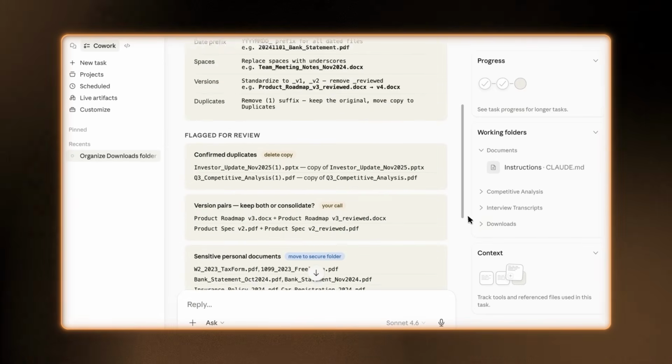And one reassuring detail: it won't permanently delete anything without asking you first. So you are never one bad instruction away from losing something important. That report you were dreading, Cowork just took the first pass at it.